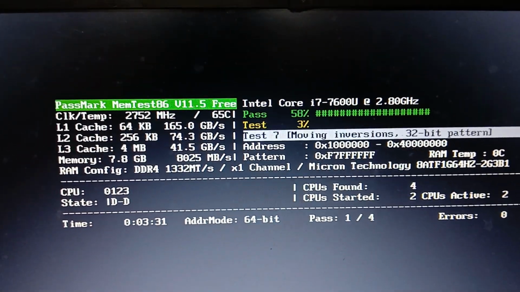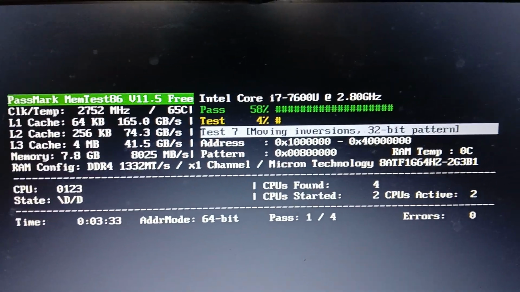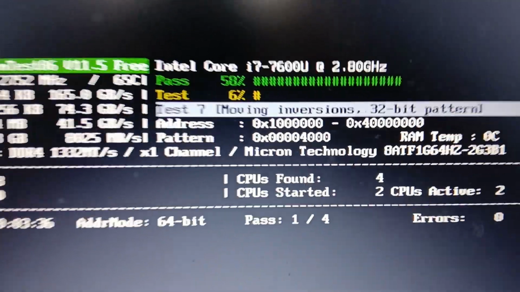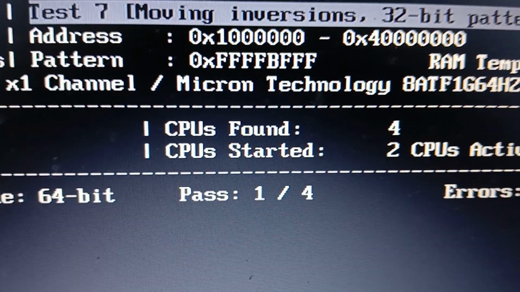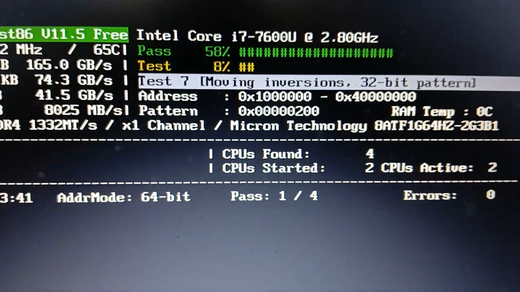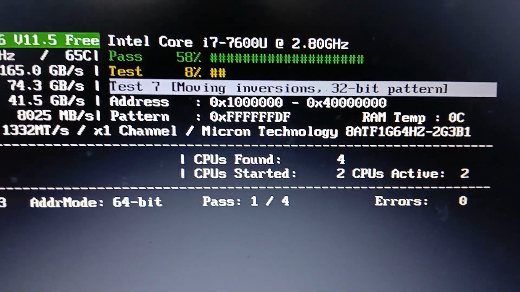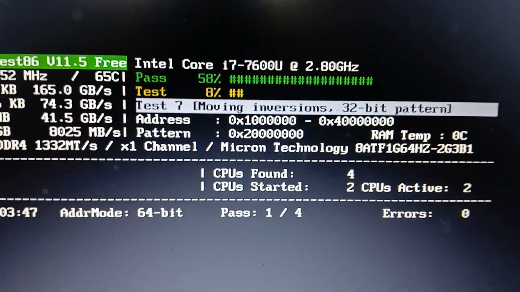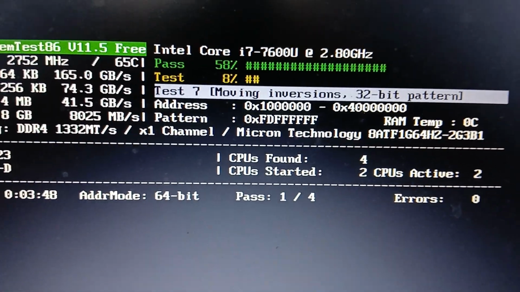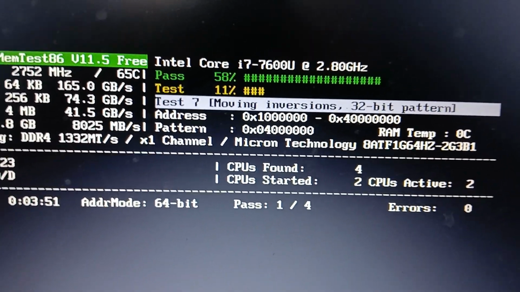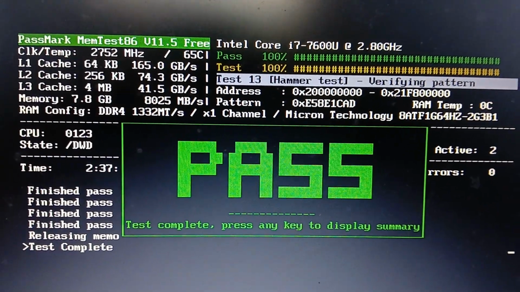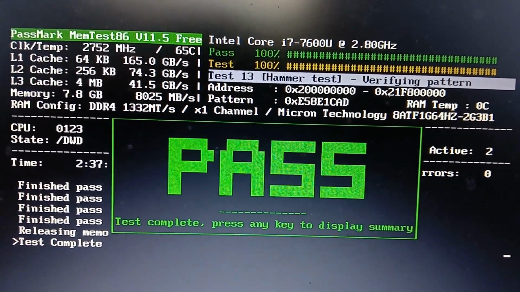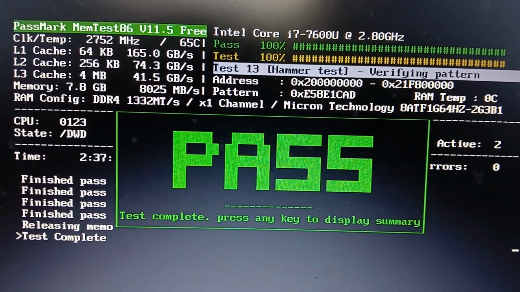So as you can see here, we are totally having 4 passes. At the moment it is in pass 1/4 and some tests are running. Earlier I showed you test 4 was going on and now test 7 is going. As I told you earlier, you need to be patient for around 1.5 hours to 2 hours for everything to get completed. Once the test has completed, I am getting this pass message like this, which means that there aren't any errors over here.